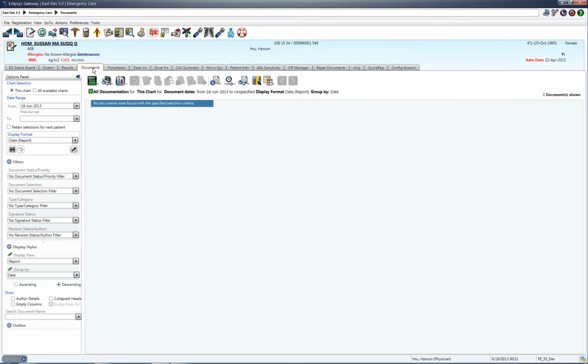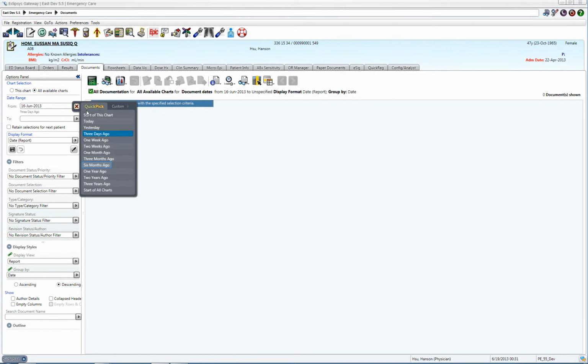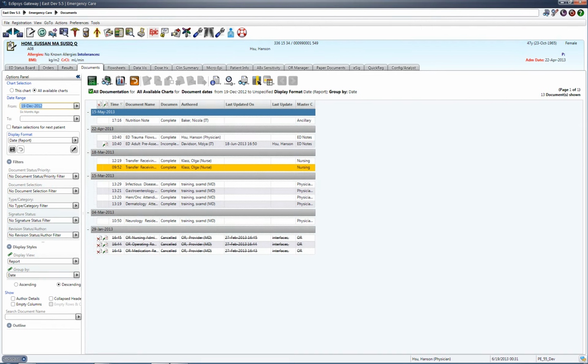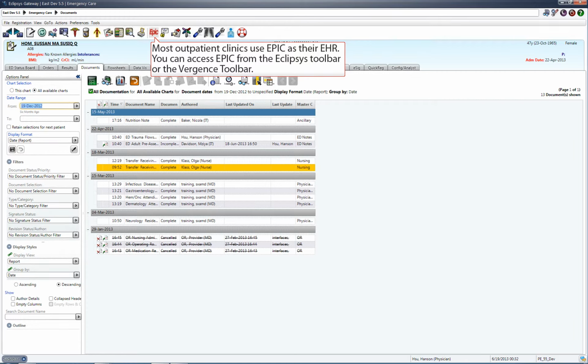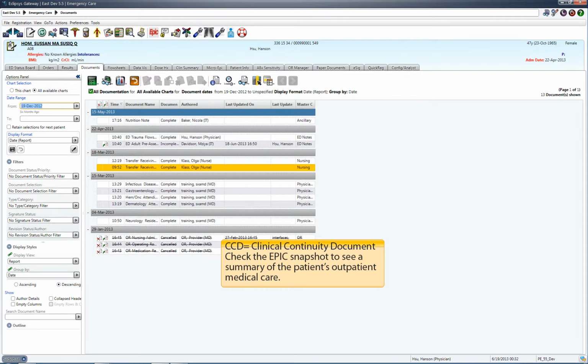And I'll go ahead and set the chart selection to all available charts and the date range to, let's pick, 6 months. And I can see that the patient was here, had a nutrition note on May 15th, an ED trauma flow sheet, and I can go ahead and select and look at those documents. There should be a nursing assessment or a triage note for the patient. Additionally, if the patient's also an ambulatory care patient here at Weill Cornell, there may be a CCD, or a clinical continuity document, or an EPIC snapshot that may also provide some additional information.